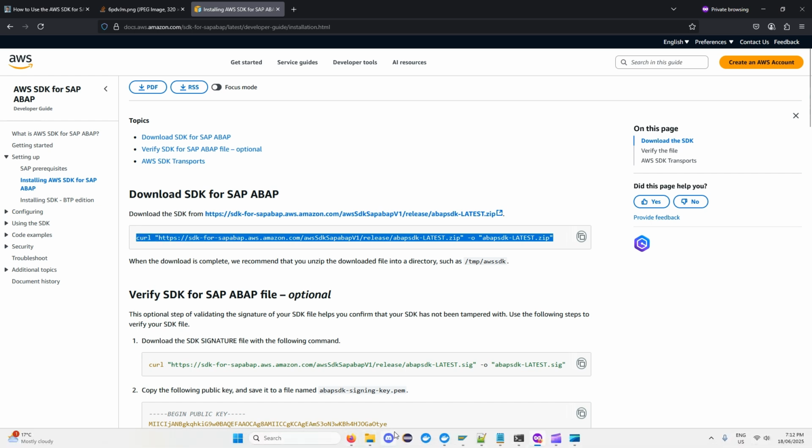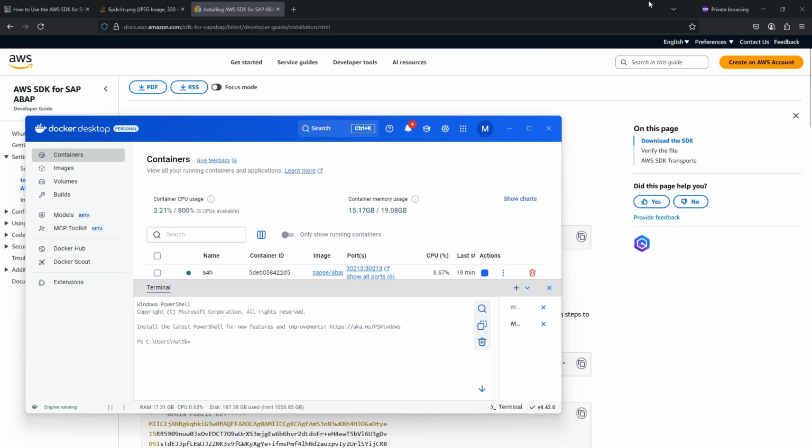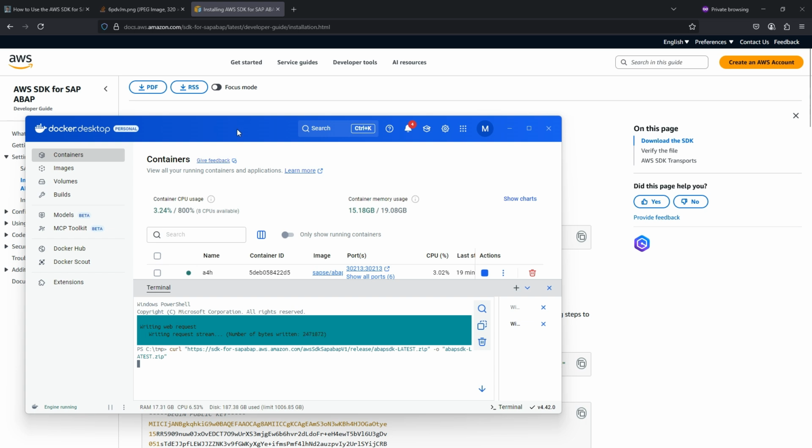I'm going to use Docker Terminal for this. You could use Command Prompt or a normal terminal window on your PC. But let's simply just go cd for change directory and go temp. And let's paste that command in. This will download the latest transports from AWS. Now the file's about 1 gigabyte, so let's leave that in the background and have a look at the materials.